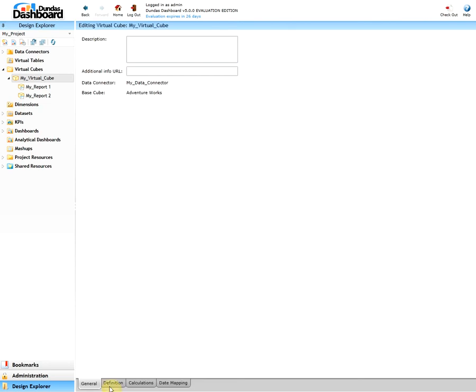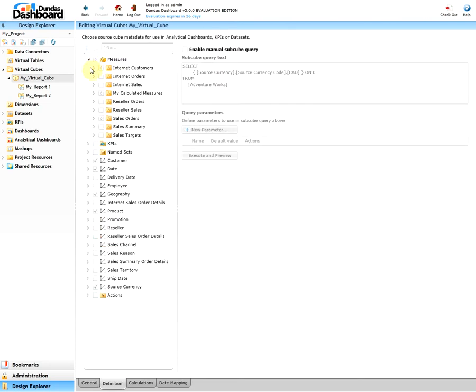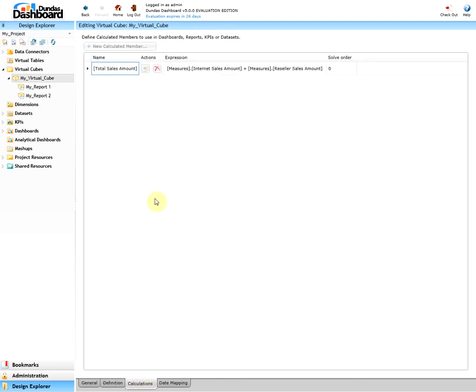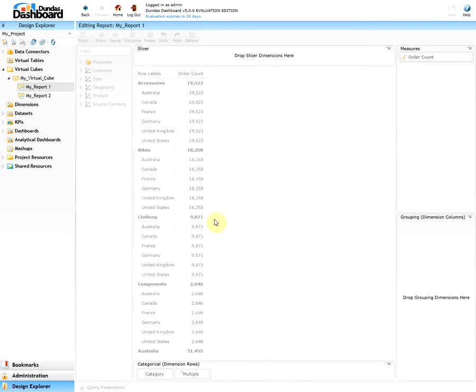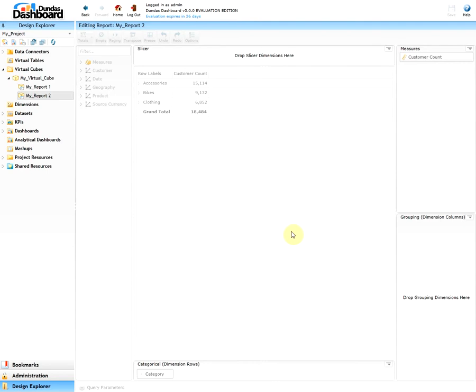So in my virtual cube definition, I've got 3 measures selected and 3 dimensions selected. I have got a calculated measure and I have got a date mapping set up. I also have 2 analytical reports set up. If you want details on how to set up a virtual cube or how to set up the analytical reports, then please go to the support site for the steps on how to create each of them, as well as watch the how-to videos for creating them.